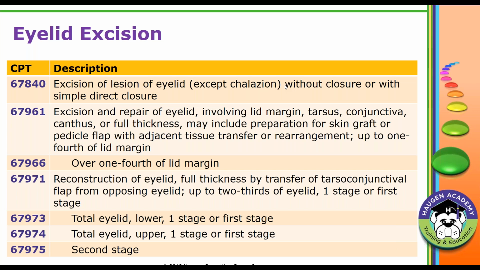But if we're getting into the eyelid itself, so that might be the lid margin, tarsus, conjunctiva, that's going to be an eyelid excision. So, you know, there is skin around the eye that's going to be in your skin section, but if we're getting into these types of anatomy locations within the eyelid, that's when you're going to jump over to your eyelid excision. And these are, from what I've seen, done in more of a specialty type office setting.